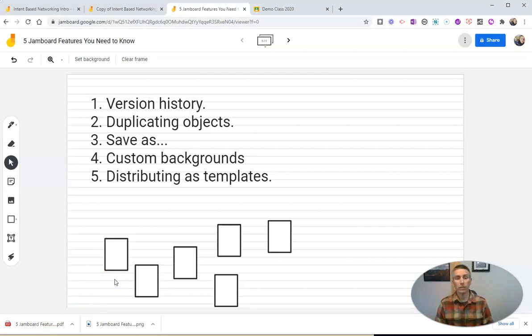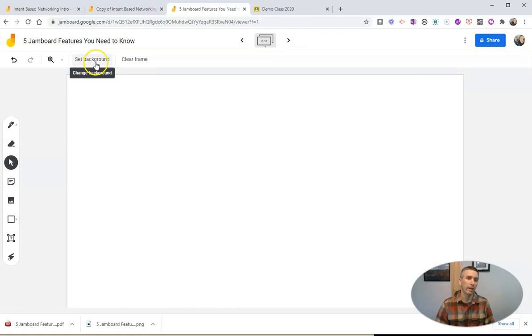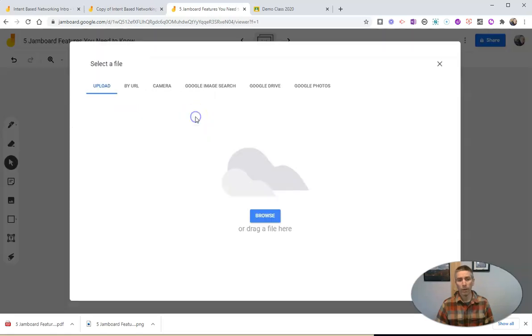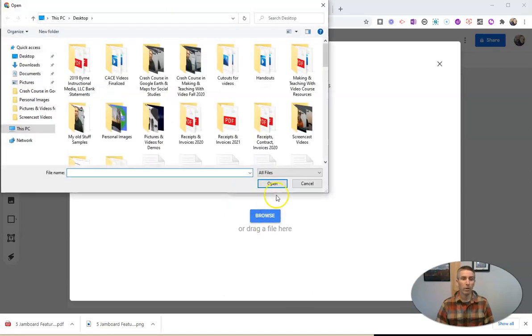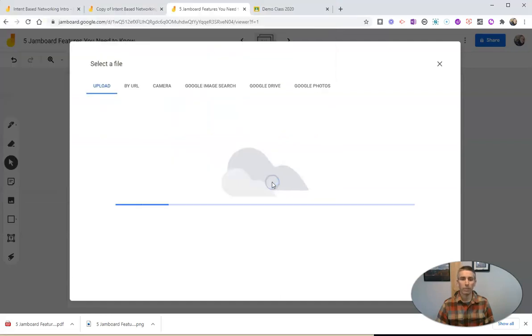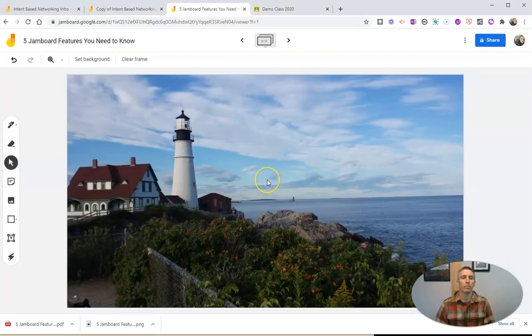Next, number 4, let's look at how to use custom backgrounds in Jamboard. To do that, I'm going to add another frame to my Jamboard here. And let's set a background. We can use one of the default options here, or I can use the image tool. I can pull from my Google Drive, do an image search, or even turn on my camera and take a picture if I wanted to. But in this case, I'm going to upload a photograph, and I have some photographs here. Let's say I want to use this photograph of the Cape Elizabeth Lighthouse. And that's now my background.